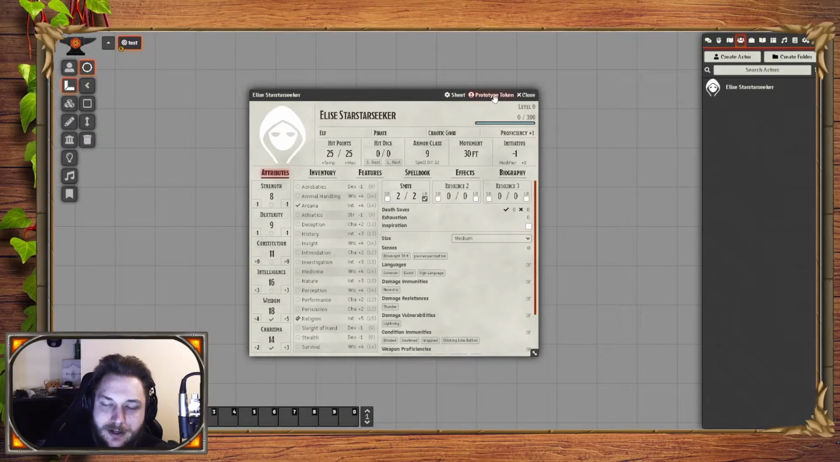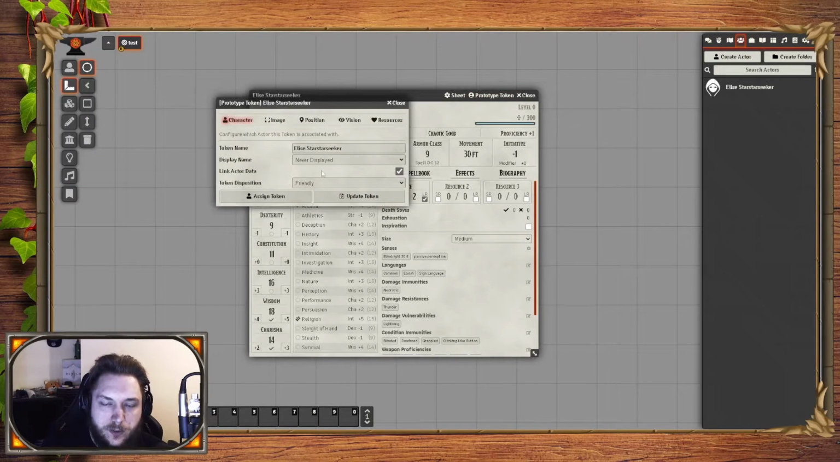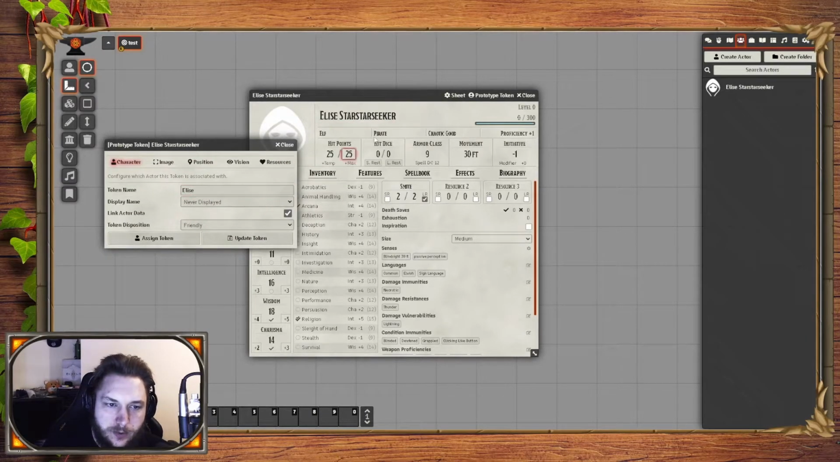So if you click up here, you've got prototype token. This is where you can control, so token name. Here I can just set this to Elise, and you can see that it won't change here, right? Her sheet is still Elise Starseeker, but when she's on the board and if players hover over her, if you have it set up here to display names, so say hover by anyone, right?